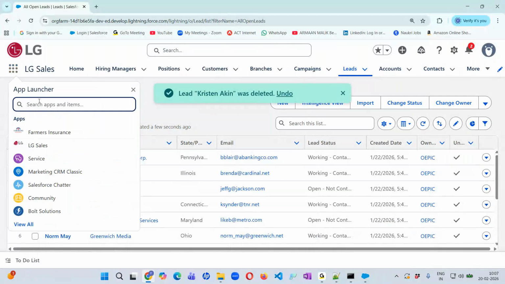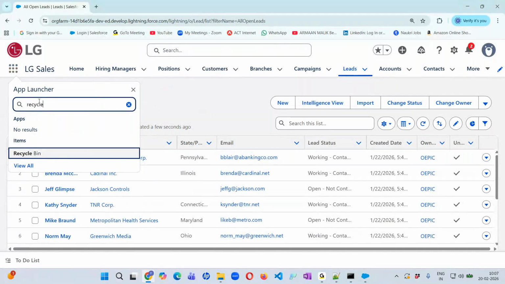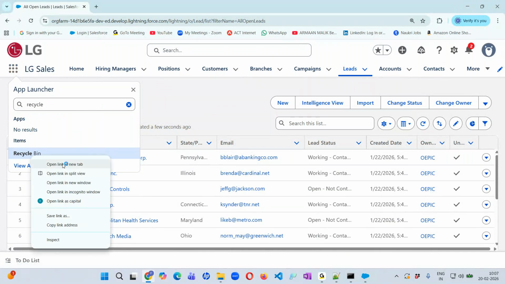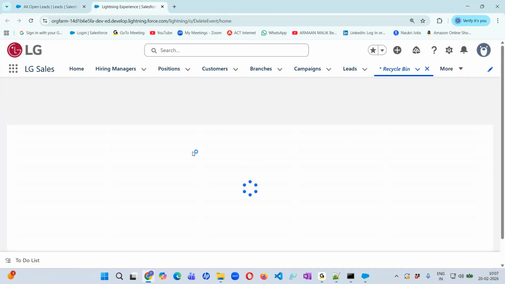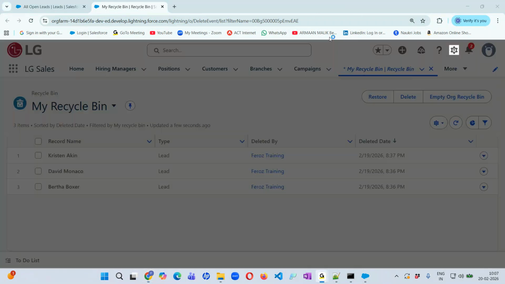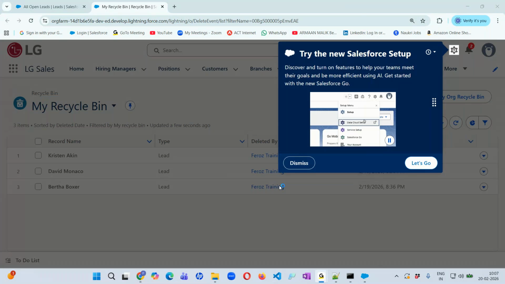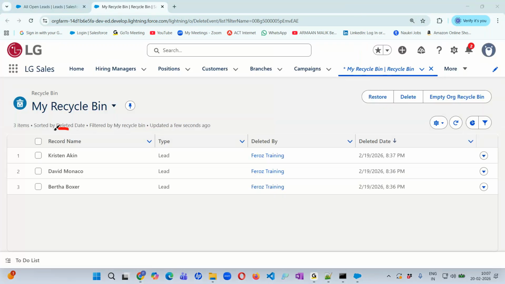When you go to the recycle bin, here we can see these 3 deleted records. These are the 3 records which have been deleted, and these 3 are lead object records. Now I will show you how to perform the export all operation using the data loader tool on lead object records: how to export all the lead records available inside the object, including these 3 deleted records, and how we can identify these deleted records. Now let me show you practically.